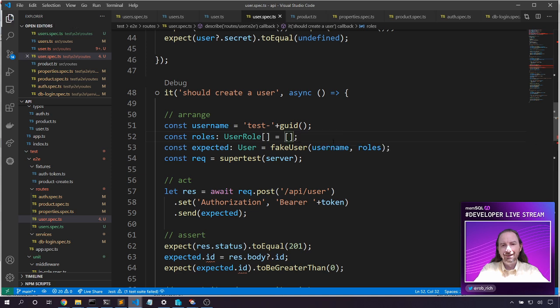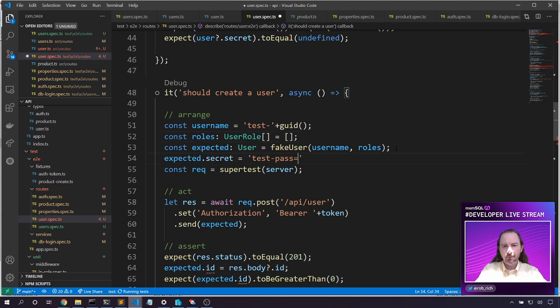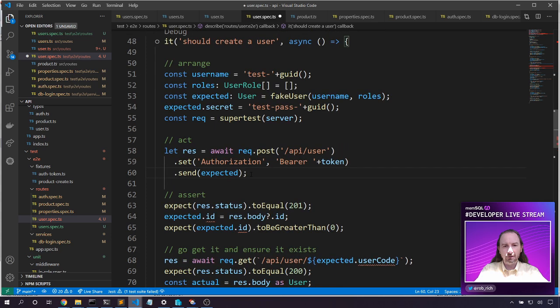We're only going to create the fake user. We won't actually save it because here's the part where we are saving it. So in this case, we do need to give it a password. So expected.secret equals test pass. And we don't need to know that password. We just need to know that after it goes, then we're going to clear it out.